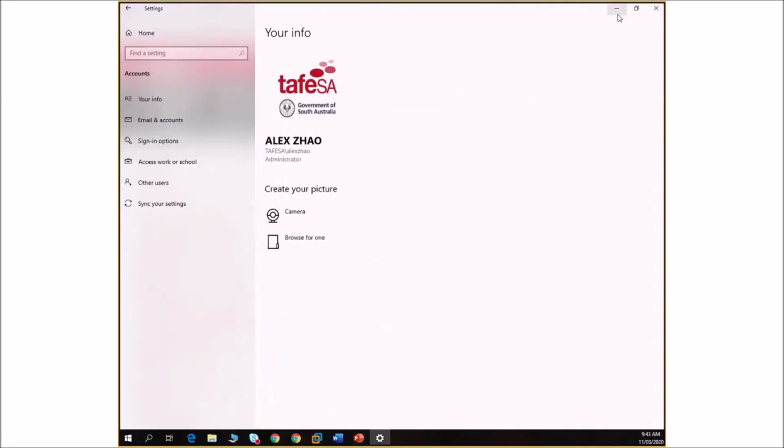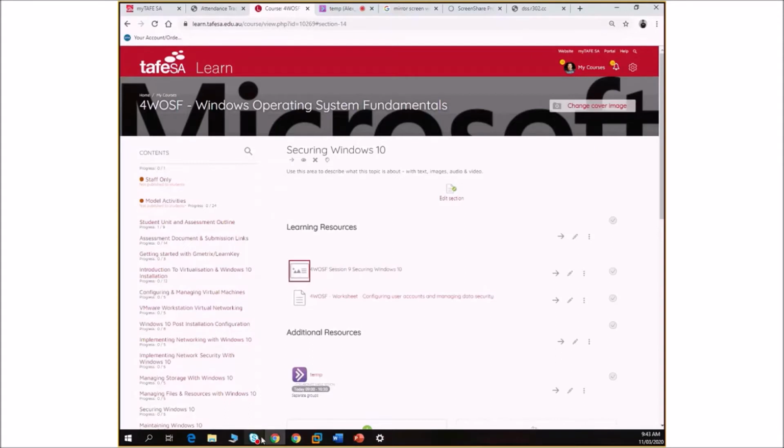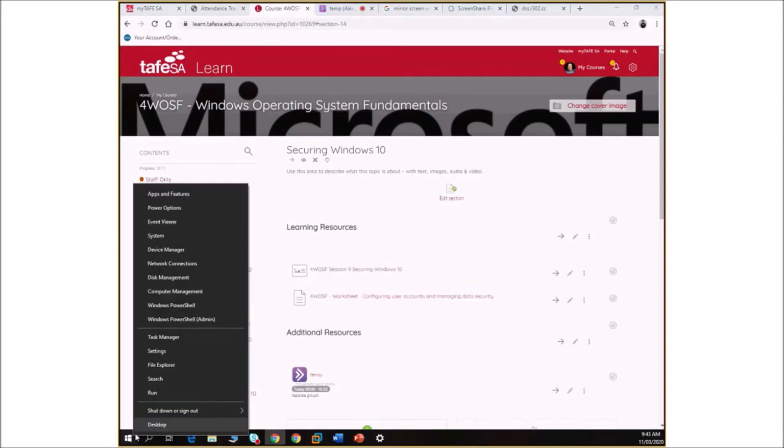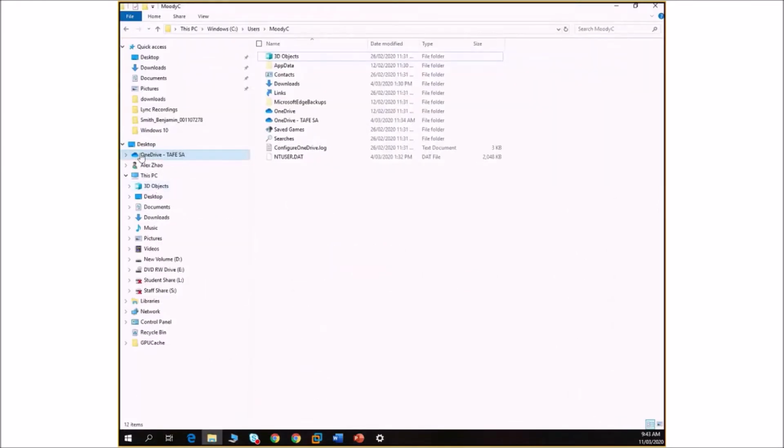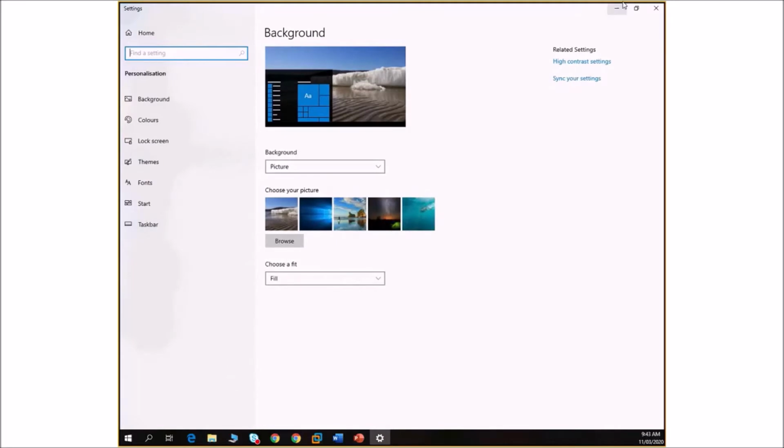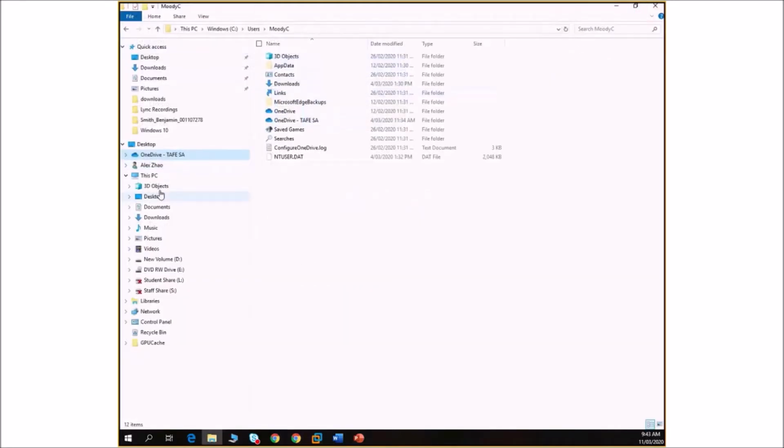Let's see if I can trigger that on this computer, because I am a local administrator, but let's see if I can trigger that on this computer in front of me. So let's, oops, that's the desktop. This PC, sorry.